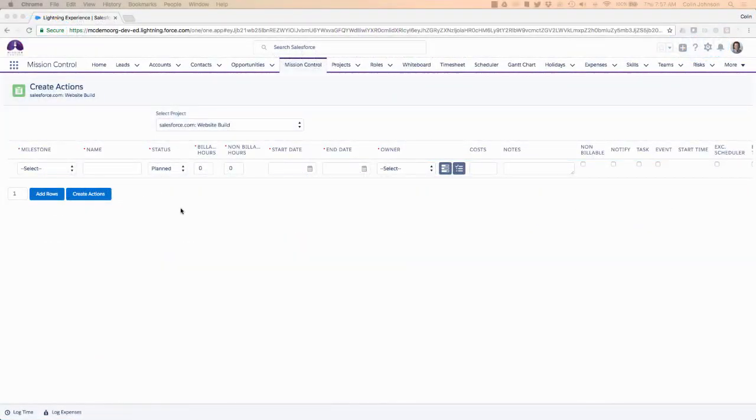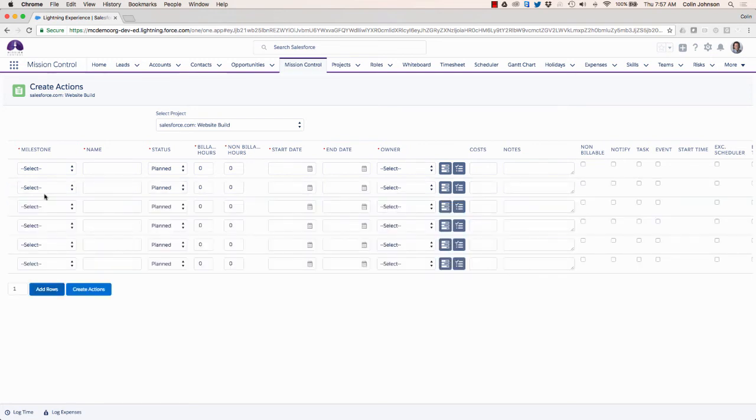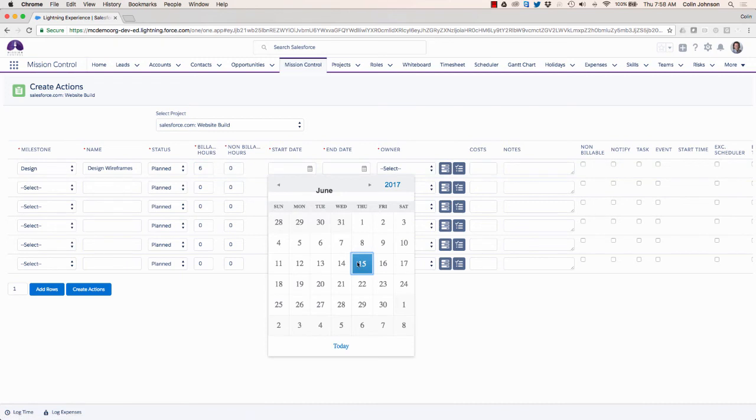The Create Actions page lets me load in multiple records in one go. So this is one action record ready for me to fill in, but I know I'm going to need a bunch more, so I'm just going to add a few more rows to the list there. So what I'm able to do is put in the details, so which milestone is this action going to relate to, what is the action that I'm going to be doing, the status, what my billable and non-billable hours might be, and when I would like to get that done.